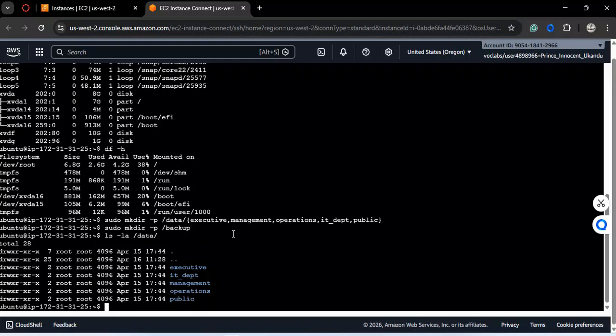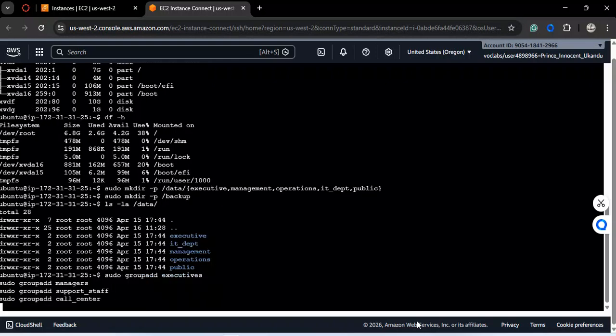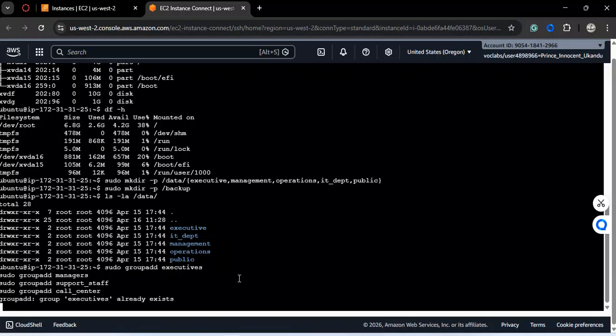Now, for user and group management, I will create groups that map directly to Promised Land's organizational structure. I'm going to say sudo groupadd executive, sudo groupadd managers, sudo groupadd support staff, and sudo groupadd call center. Run them. Now the four primary groups: executive for leadership, managers for department heads, support staff for IT/HR, and call center for operations.